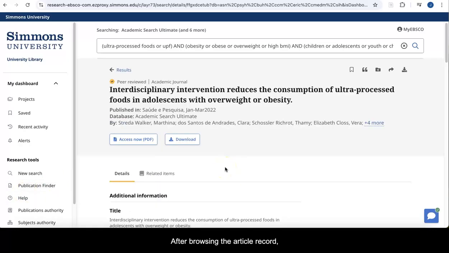After browsing the article record, reading the abstract, and updating our keyword list with any newly discovered terms, it is time to access the full text and read the full article. Click on the Access button below the title of the article to read the full text PDF.